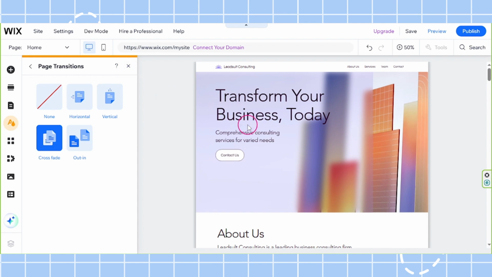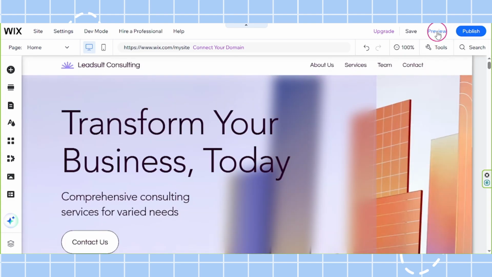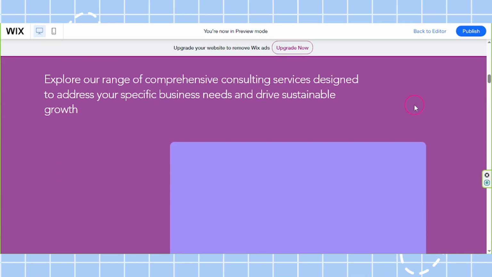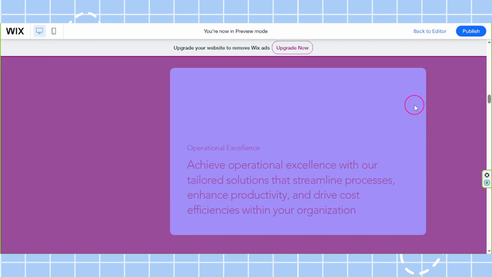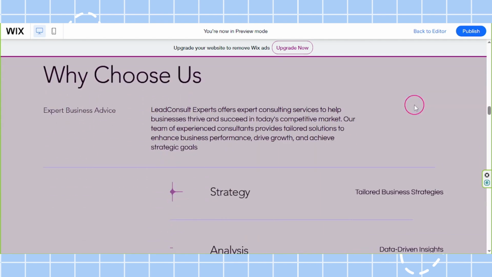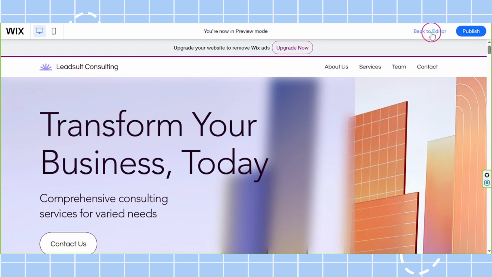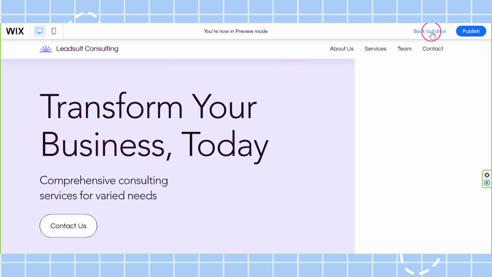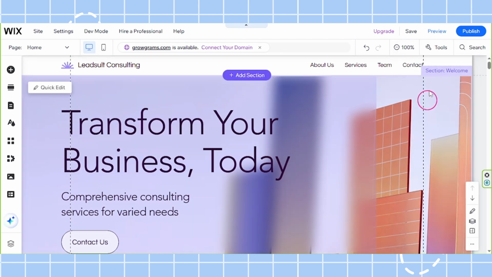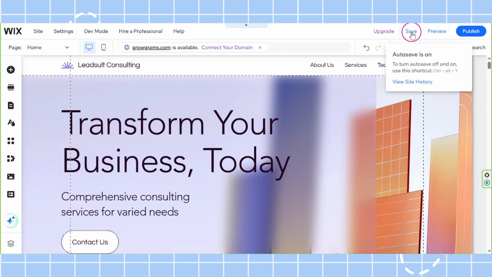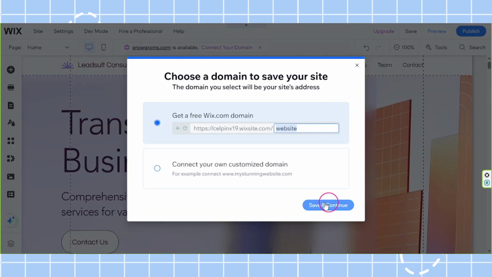You can also preview your site to see your transition in action. Click on Preview at the top, and you should be able to see the transitions in action. Anyway, once you're done working on your site's color theme and text theme, don't forget to click on the Save button to make sure that your progress will be saved.